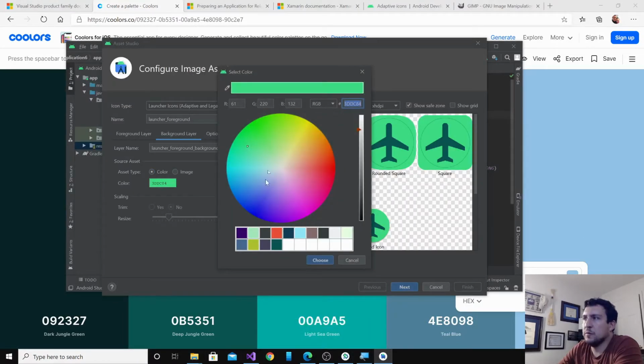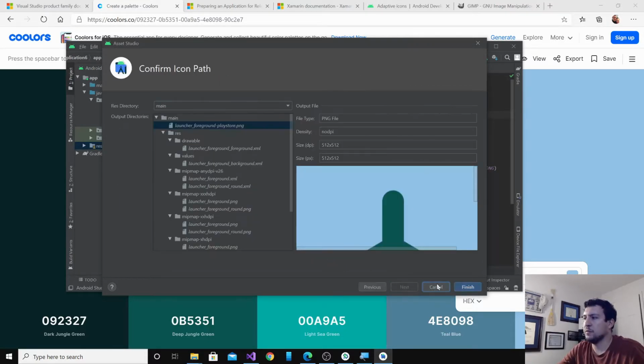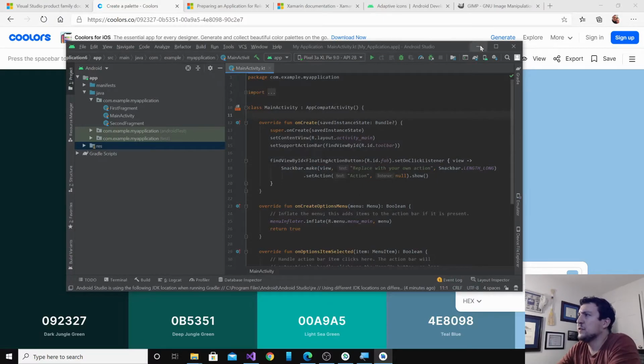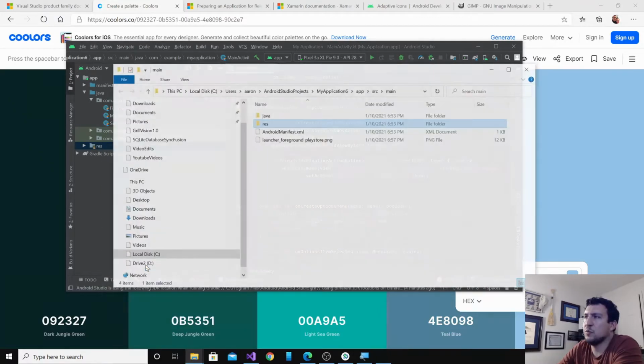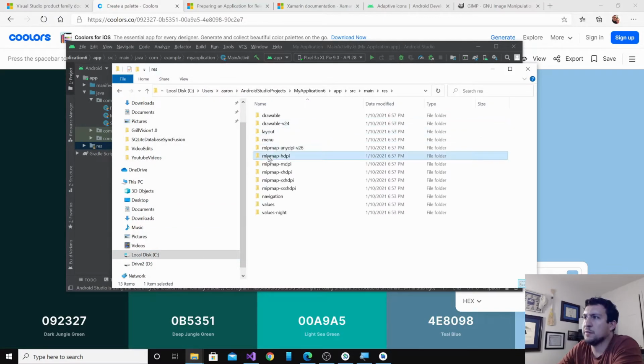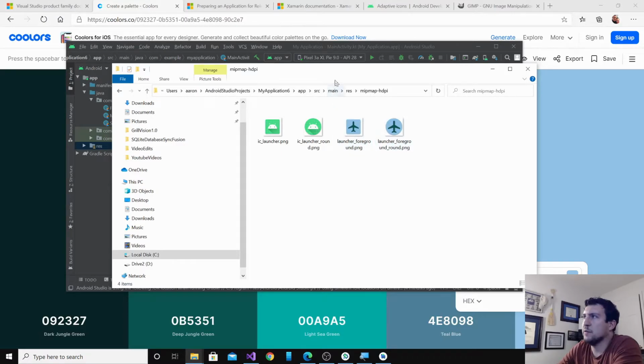So it's pretty simple. From there, we're just going to have to save it. So now it's all saved in a folder. So to find the folder, if you just right click this RES and you click Show in Explorer, it'll open up the folder path and you'll see your images are saved.